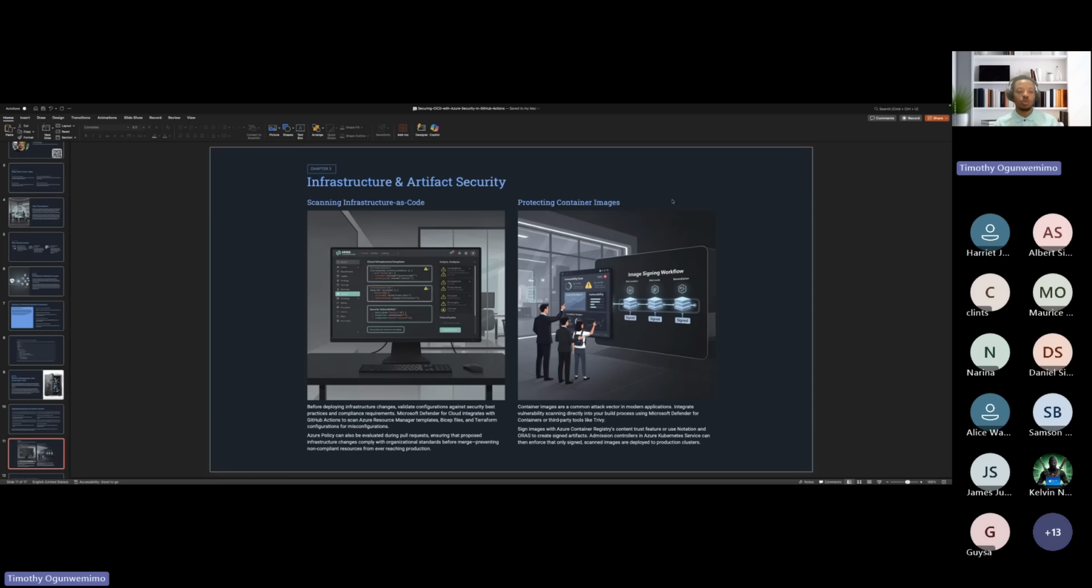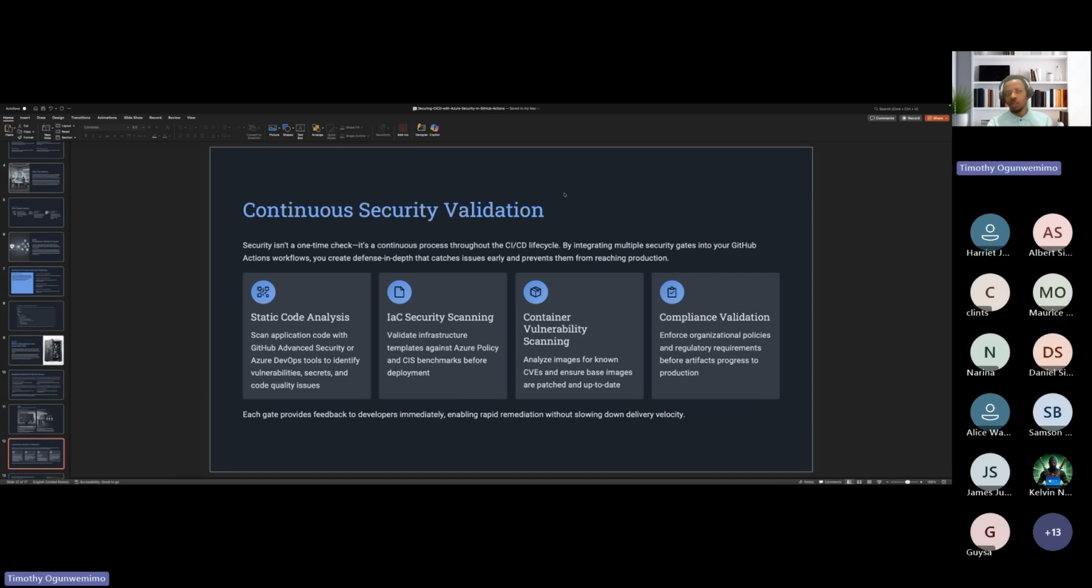These are ways to secure your pipeline. These are ways to secure your organization before you get into the production environment. So when you're doing that, you just started code analysis. Those are the things you do. You do your IAC security scanning. You validate your infrastructure as code against your policies. You do your container vulnerability scanning, and then you check the compliance of your deployment.